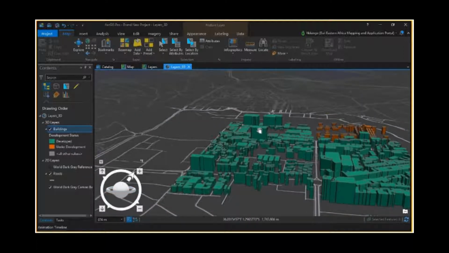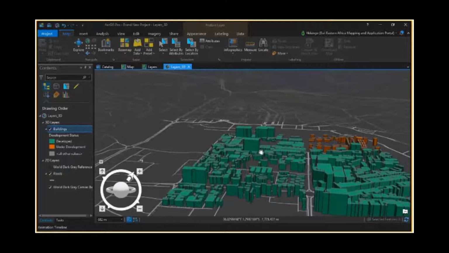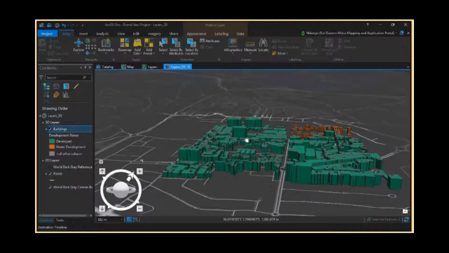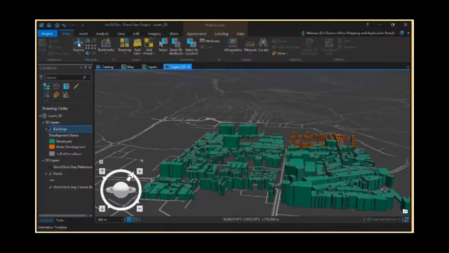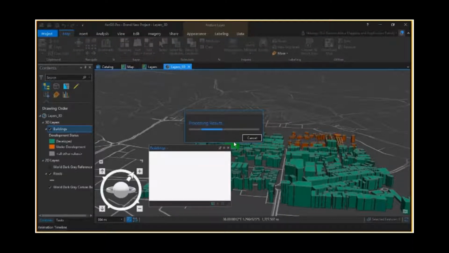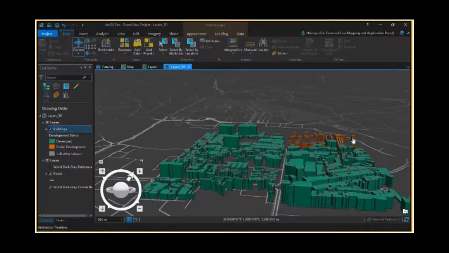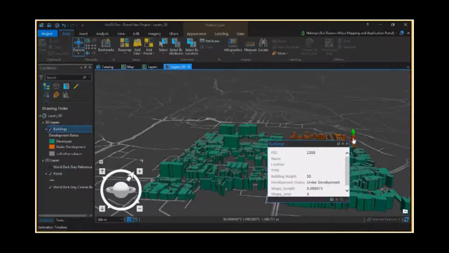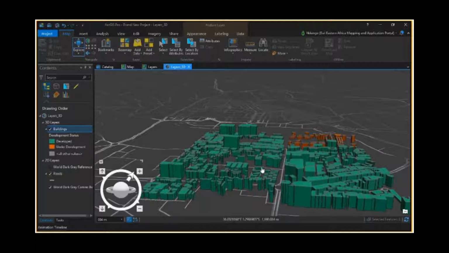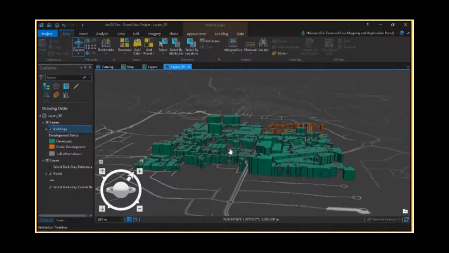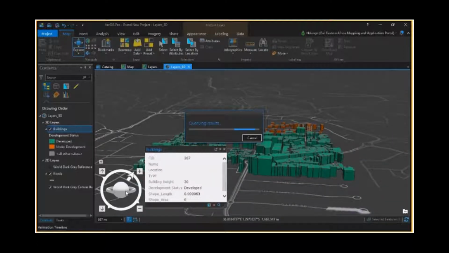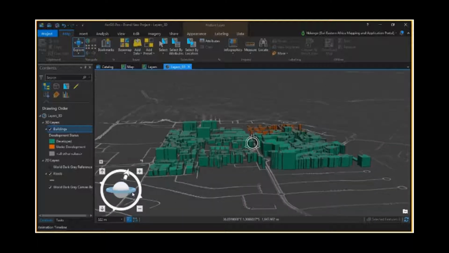And as usual, clicking on a particular item opens up a pop-up for that item. You can see the building, you can see the height. It's a developed building, so you can see it's green. Under development, orange. Data being exposed through the button, and of course, navigating using our navigator. Very exciting stuff.